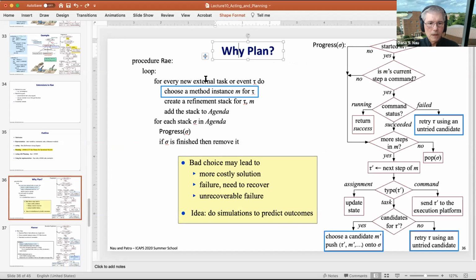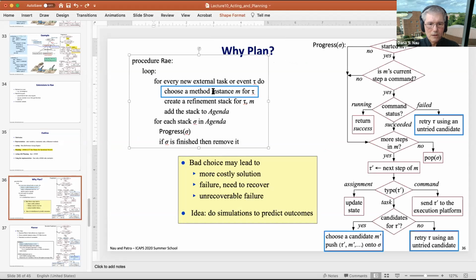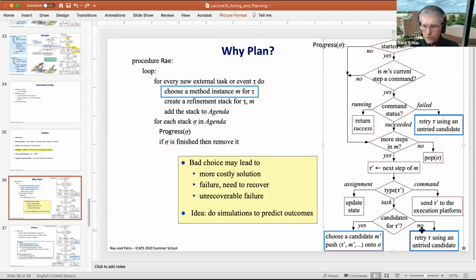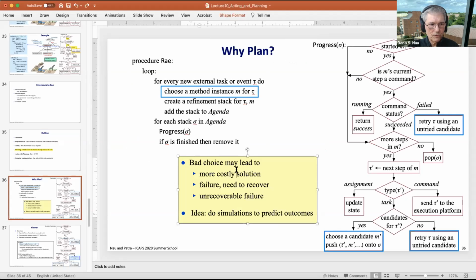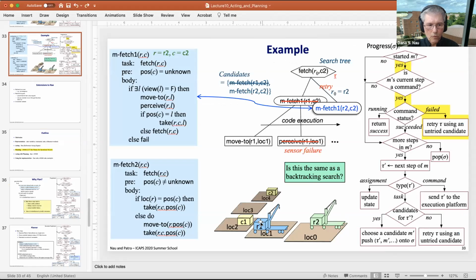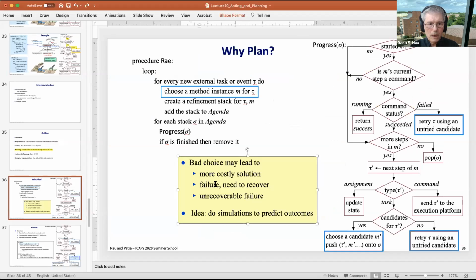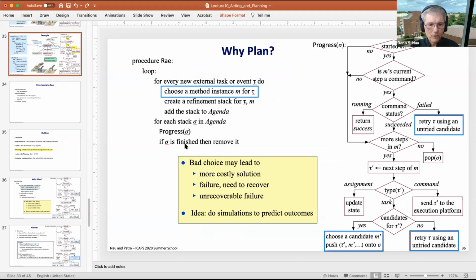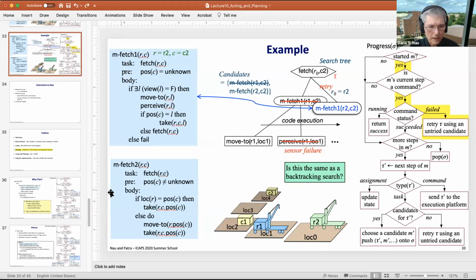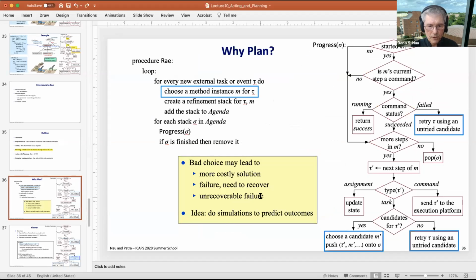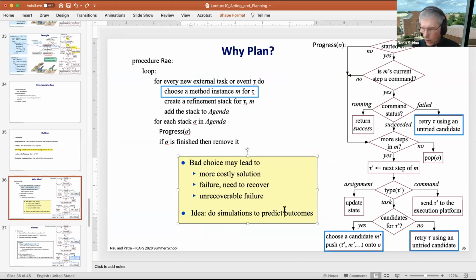Well, why do we do planning? Go back and look at the Ray procedure. There are several points in the progress procedure where it chooses a method instance out of a set of candidates. If it chooses the wrong one, that could lead to a more costly solution, like what we had up here. We started out a robot that had a bad sensor. We wasted some time and energy doing that and had to backtrack and try a different robot. In other cases, it could lead to a failure where we can't just do something else in the current state. We need to invoke some recovery procedure to recover from a mess that we've made. In other cases, it could lead to a failure that we can't recover from at all. So the idea here of doing the planning is to do some simulations to predict what the outcomes of our commands will be.